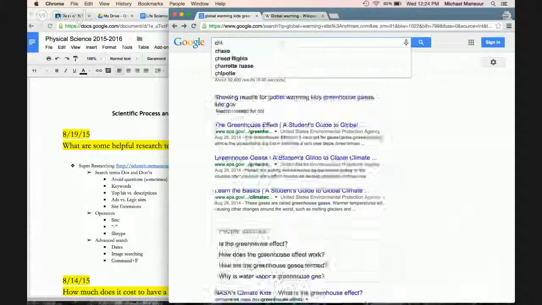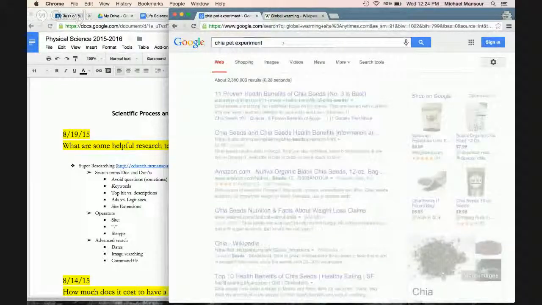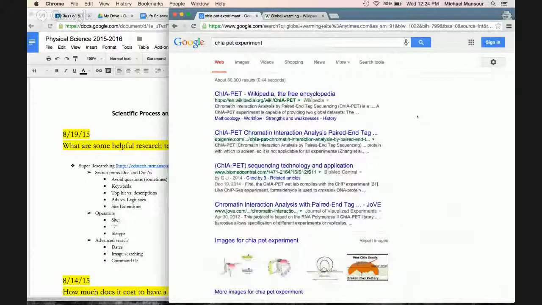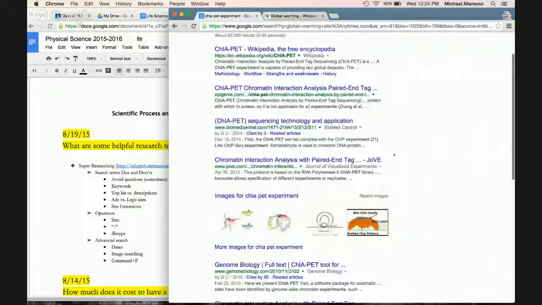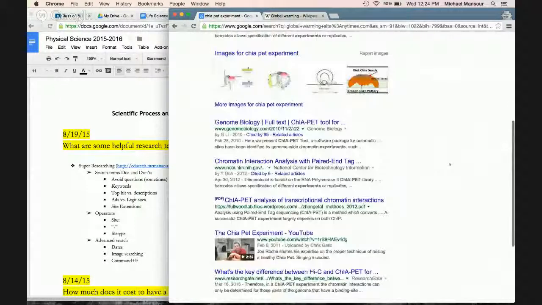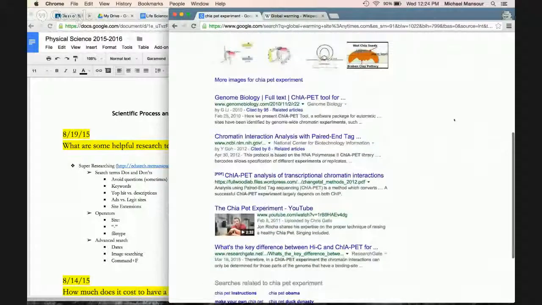So a few years ago, I had a student who wanted to do a chia pet experiment. Okay? And when you first do this, you get here and you're like, okay, chromatin analysis. That doesn't look like a chia pet. Chia pet, chromatin interaction, chia pet, formaldehyde, chromatin interaction. These are not things that I want to do with a chia pet. I want to put some things like this. I want to put chia and grow things.